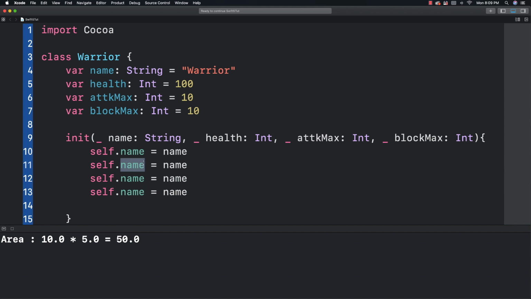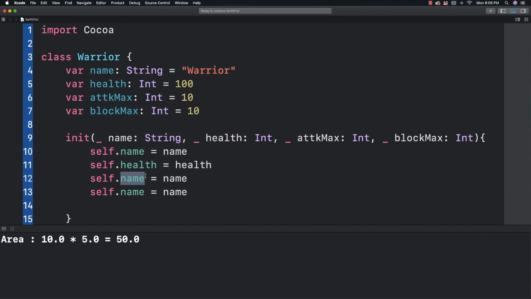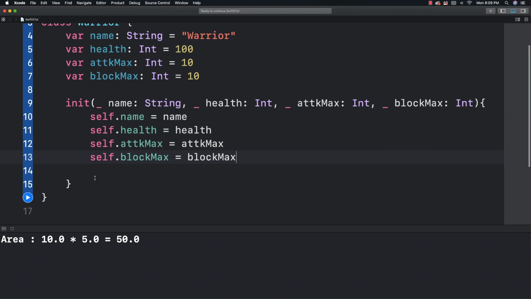So I'm also going to have health, and health, this one's going to be the property passed inside of there, or the parameter passed inside of there. We're going to have attack max, attack max, and this is going to be whatever the attack max was that was passed inside, and then we're going to have block max and block max. And there we go. All right, so this is the function called to initialize and create our warrior objects.